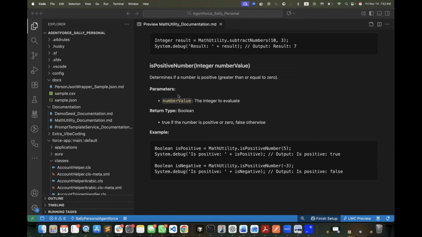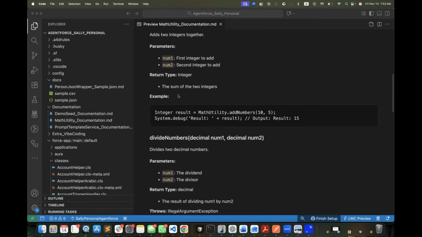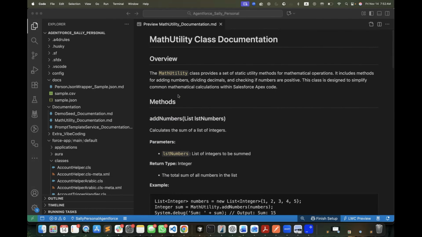So I find this is a great way for you to understand, if you are looking to understand a specific class, how it's working and what the ins and outs are and how to use it. So you can use this for documentation or explaining the code for you. It's a great way to do that.